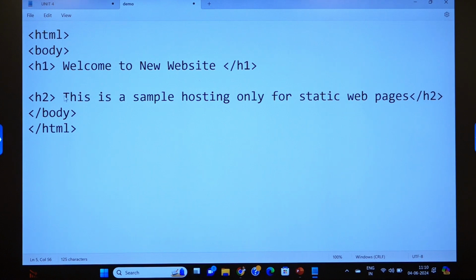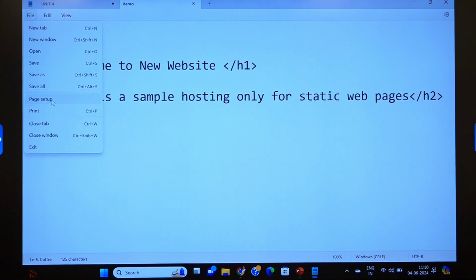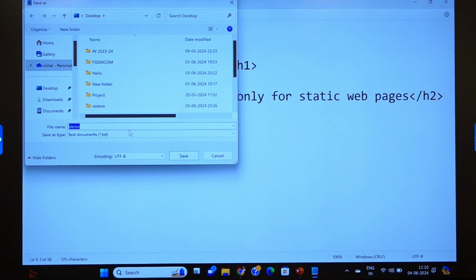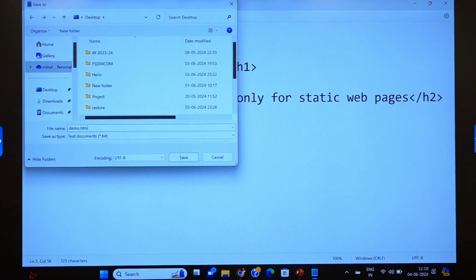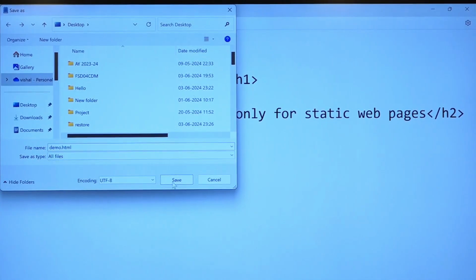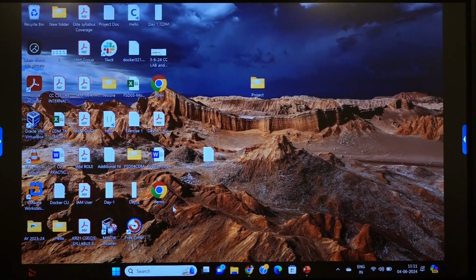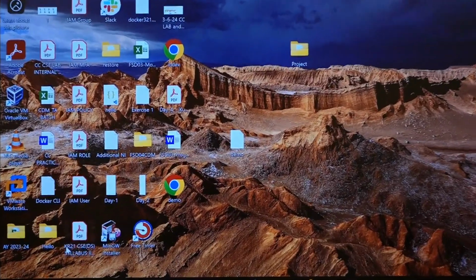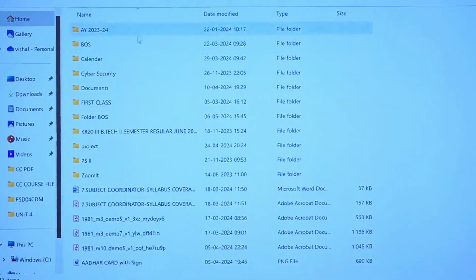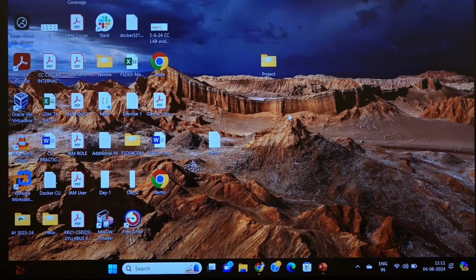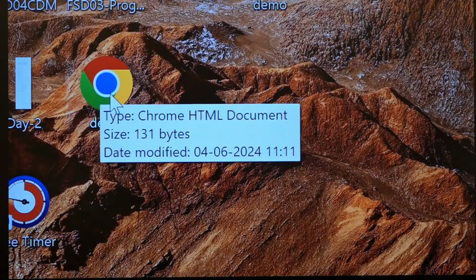What I mean by this is S3 is a bucket which can host your static web pages. Where there is communication with a backend, you cannot use S3. I am storing this as a demo.html web page on my desktop and saving it. Close. You can see the demo.html page has been created.